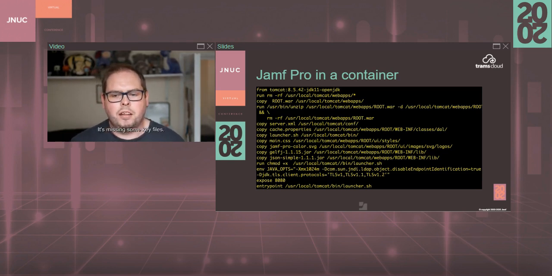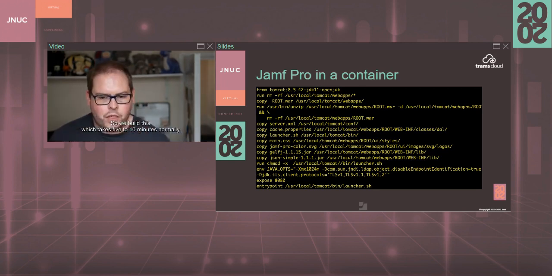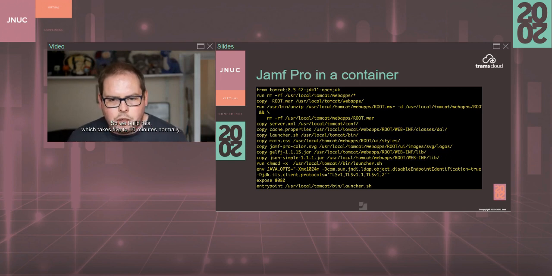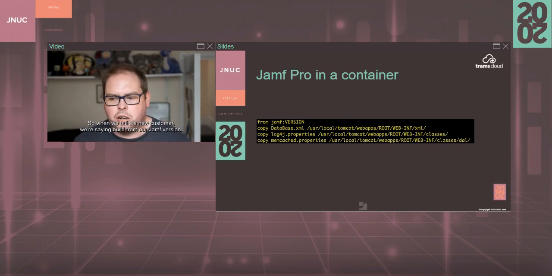It's missing some key files, and those key files that it's missing are the customer specific ones. So we build this, which takes 5 to 10 minutes normally, once per Jamf version. And then we use that as the stepping off point for every customer. So when we build a new customer, we're saying build from our Jamf version.